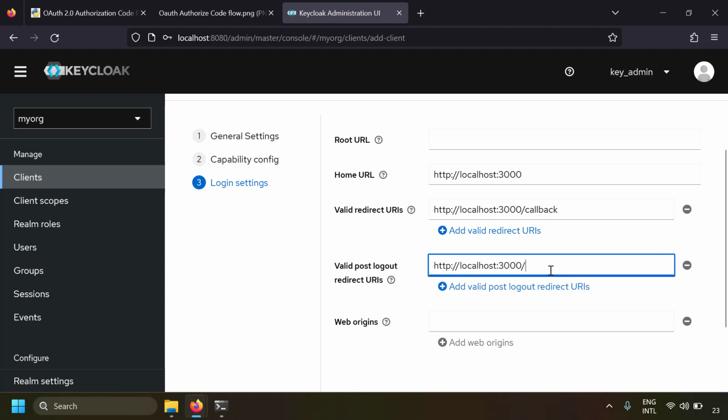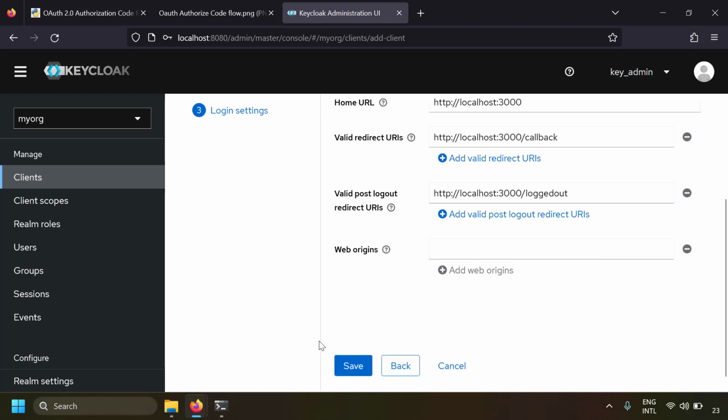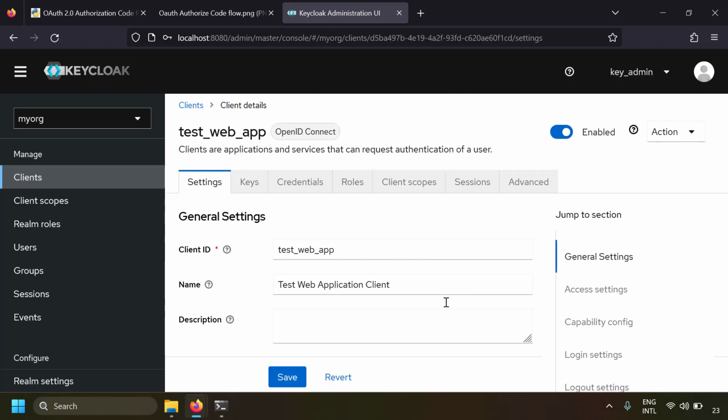So in our Python application, let's try to create a logged out callback also, and let's try to make the route called logged out. So after the user gets logged out of the Keycloak application, Keycloak will try to redirect the user to this post logout redirect URI. And let's try to click save, and that's it. We just created a client in Keycloak, which is a web client which follows OAuth 2.0 authorization code flow for signing in the users.